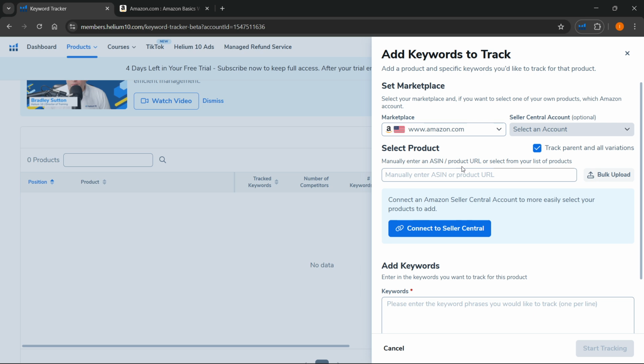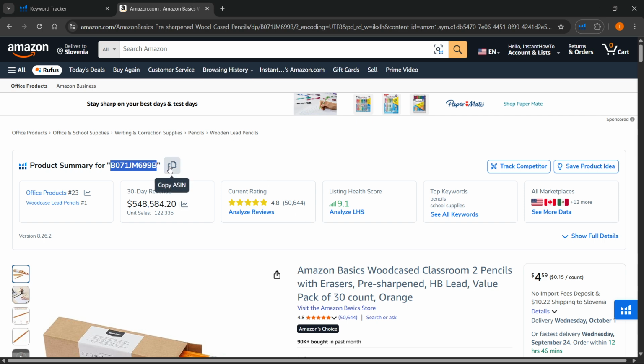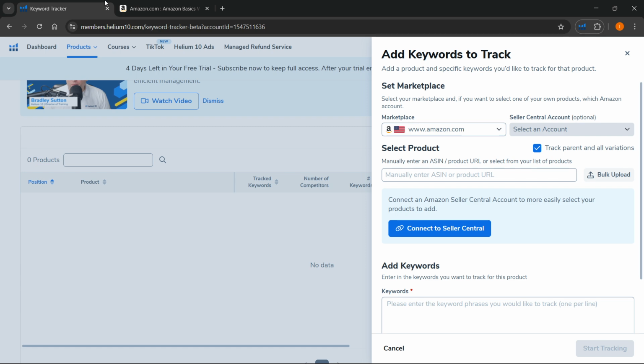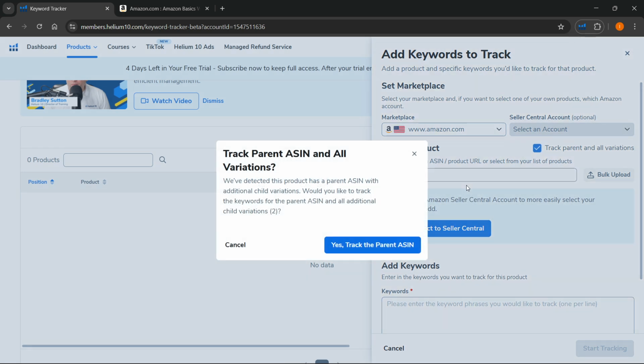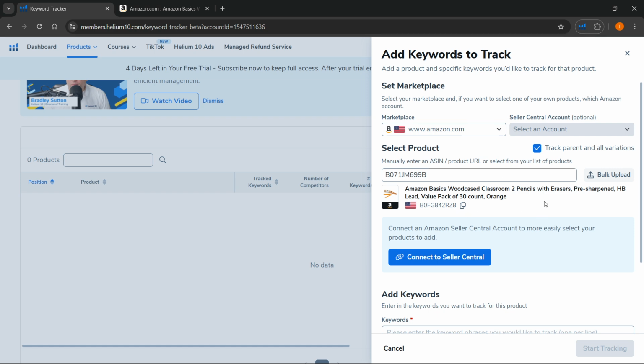I don't have a list of products. I haven't connected my Amazon seller account yet, so I can't actually do this. I'm going to just put in an ASIN to some random pencils that I found. I'm going to copy that, paste it in here. There we go. And I'm going to click yes, drag the parent ASIN. And there we go. It's now been added in here.